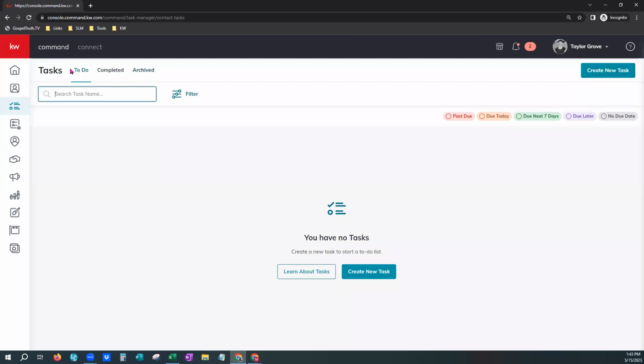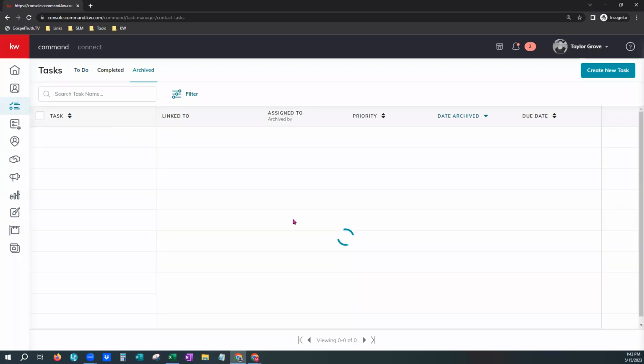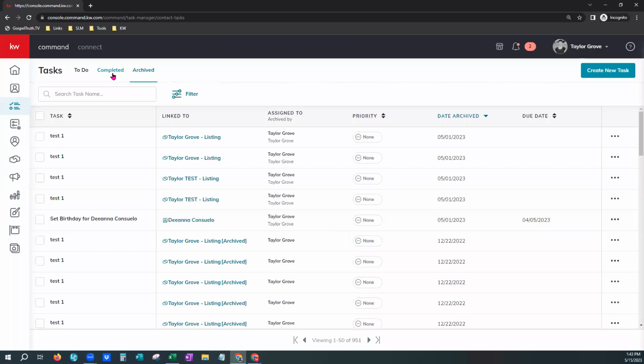You also have some tabs back here. I can see my to-do list that is active. I can see what I've already completed and any task I've archived. Okay, let's see if there's any hiding back here so I can show you what a task looks like. There we go. So you can see how it sorts by name.